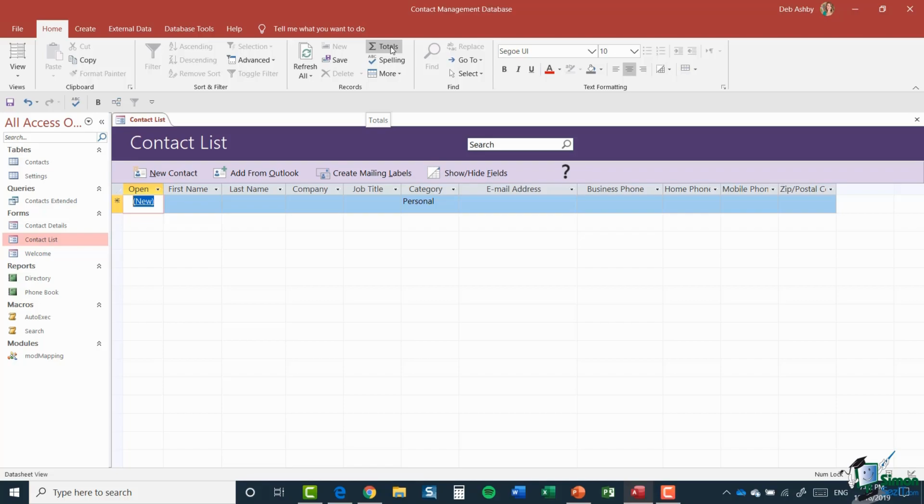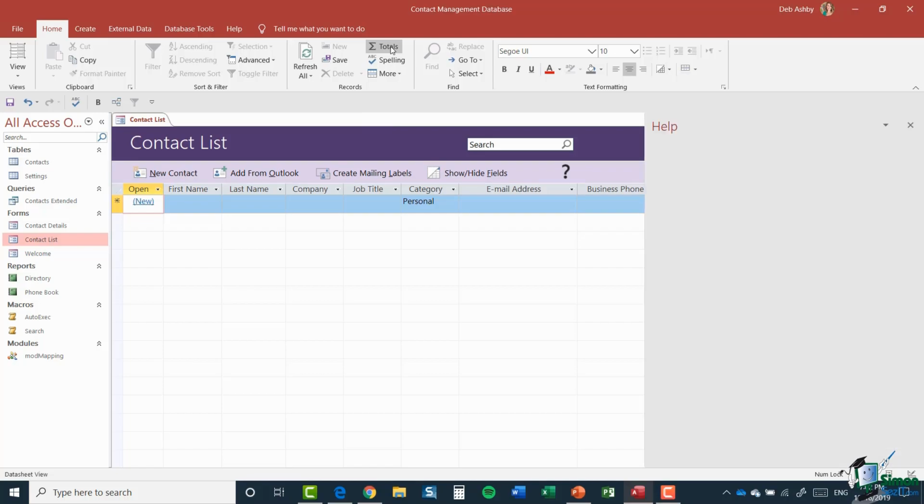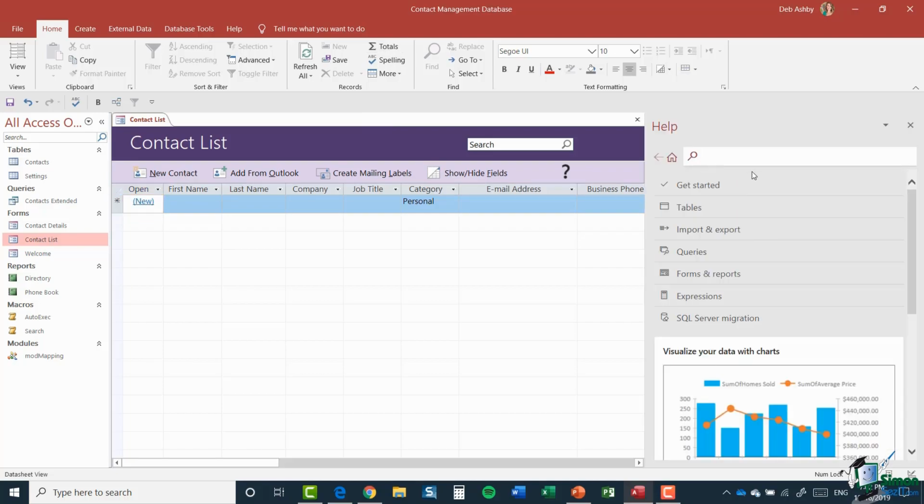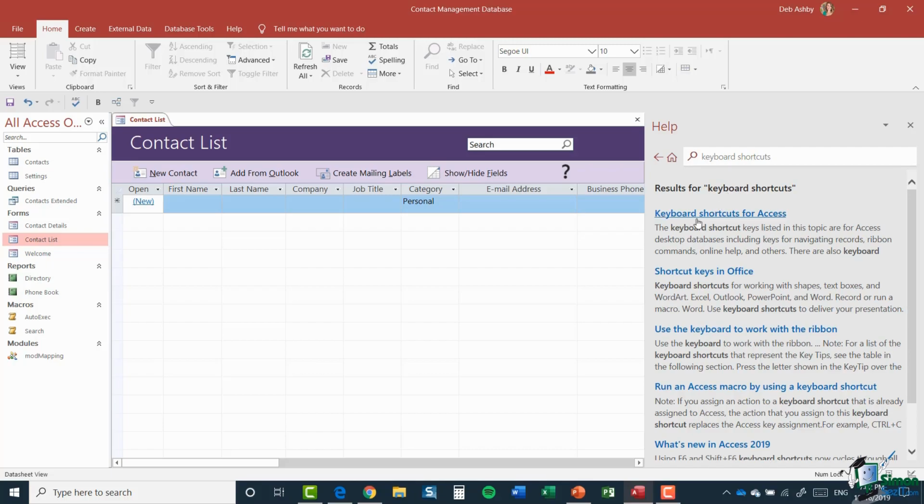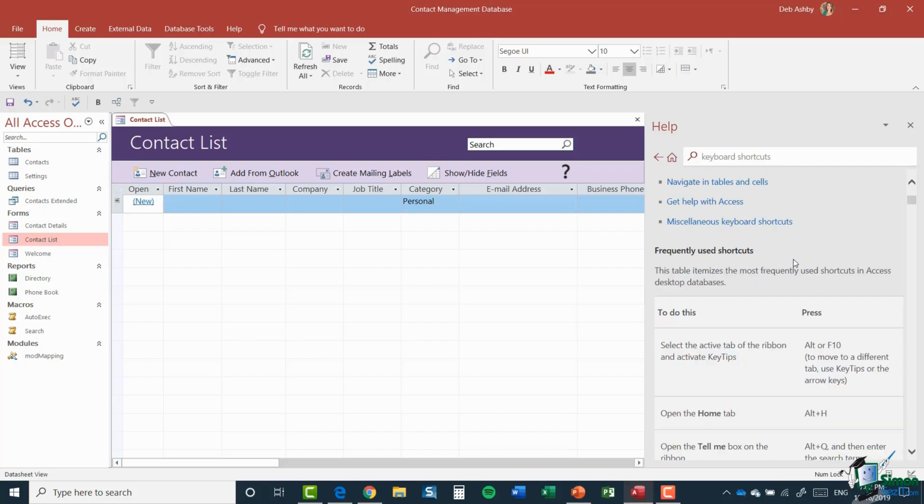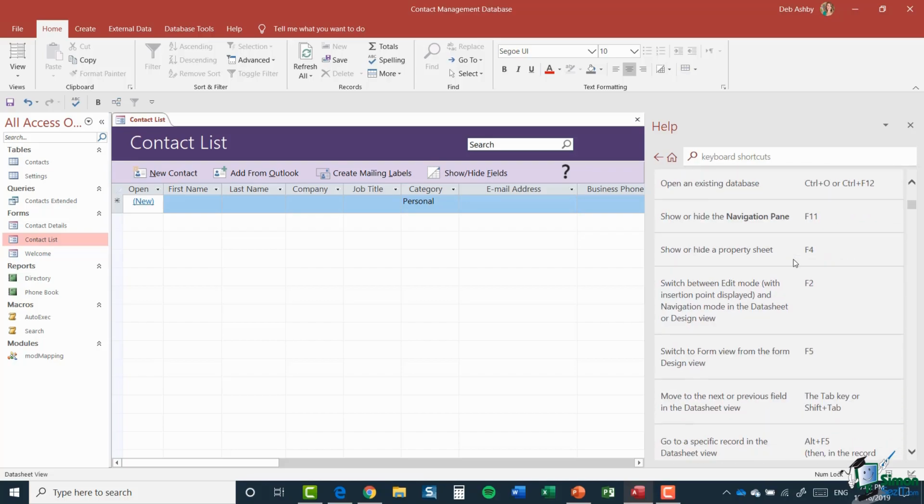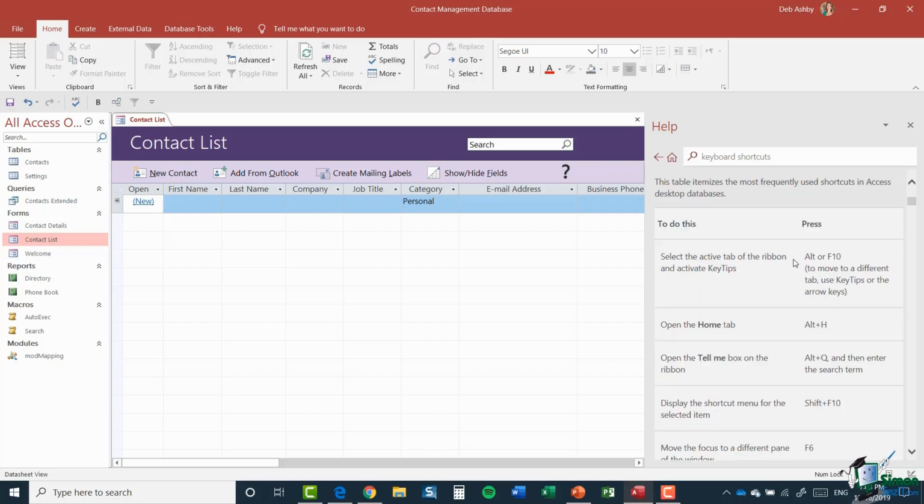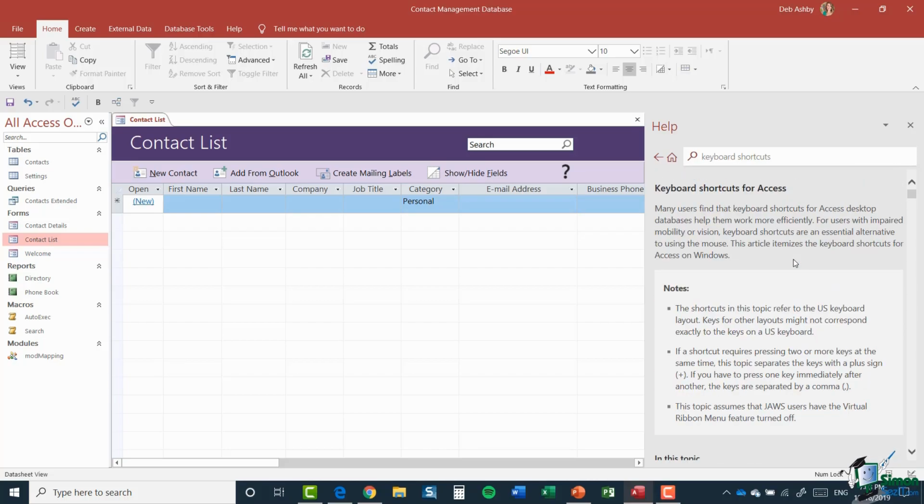However, if you do want to see a definitive list, you can find a list of all of the shortcuts available within Help. So I'm going to press F1 to pull up my Help, and I could in Help search for keyboard shortcuts. And you can see here the first link there is keyboard shortcuts for Access, and I can then pull it up. And it goes through the whole list in a table. So that might be something which you want to print out, have near you so that you have access to all of those as and when you need them. I'm just going to close that down.